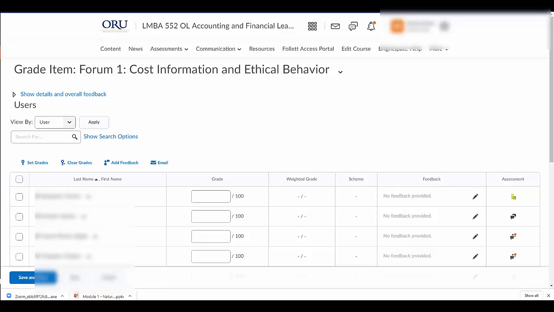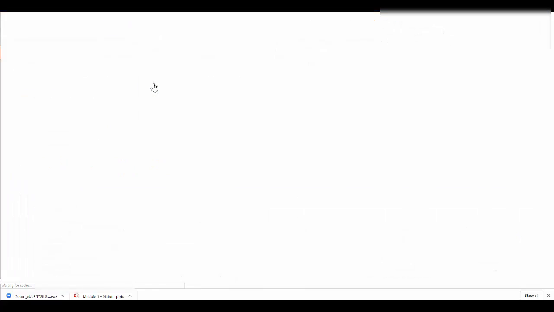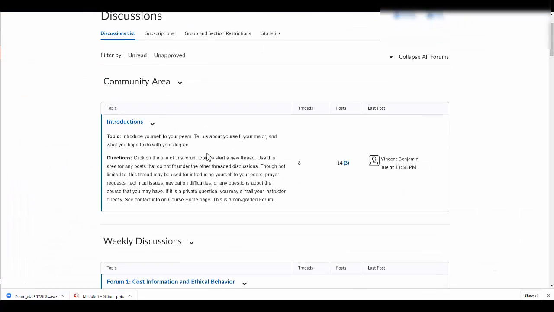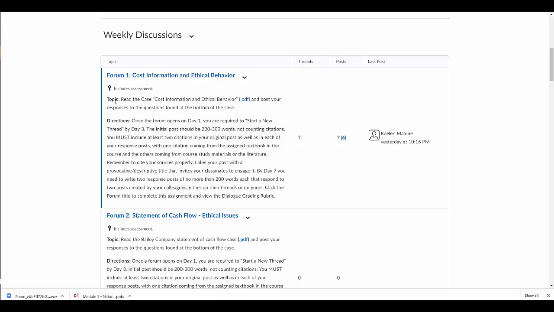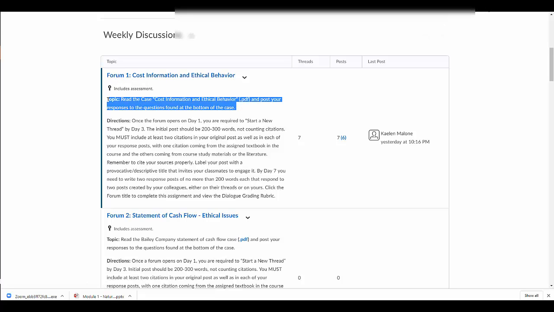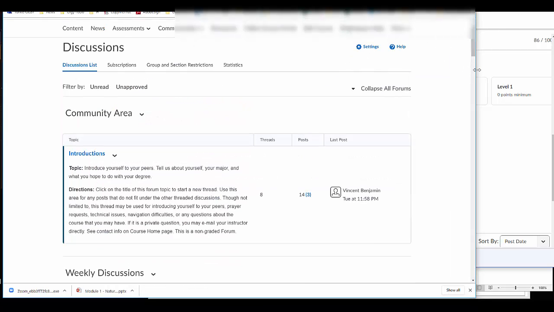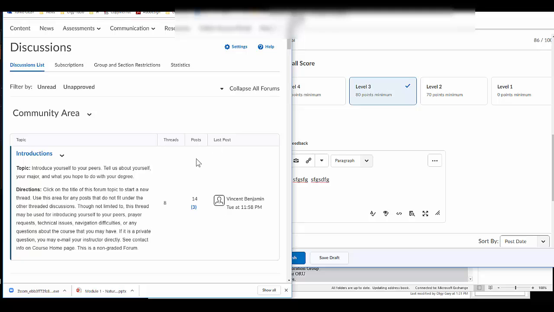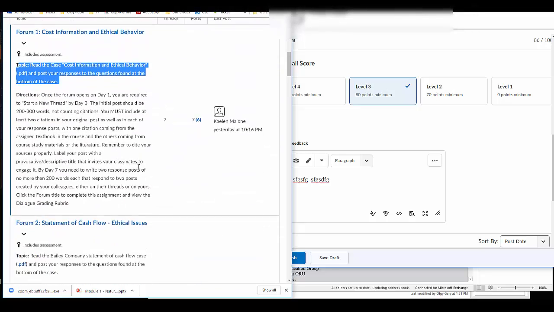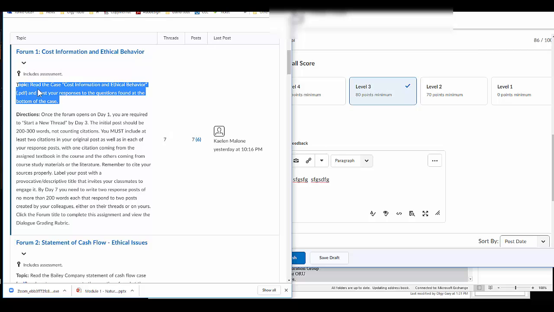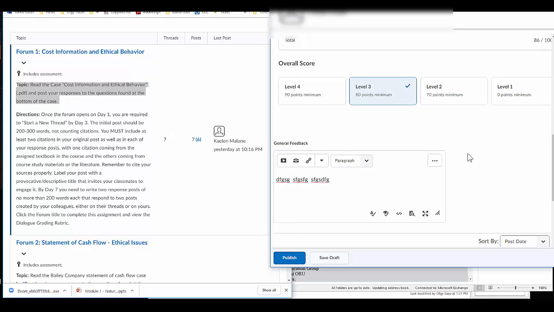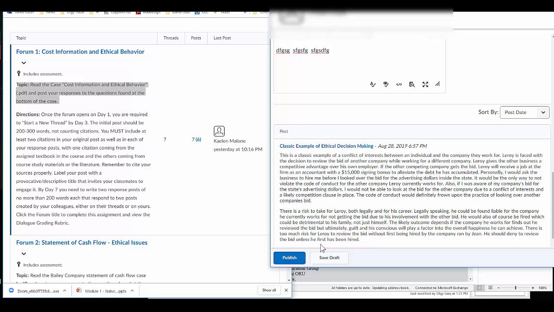But then on this one, rather than the gradebook, I actually go to assessment discussions. Sometimes I like to, and then come down to forum 1, the one that I'm grading, and see what the topic was. So sometimes I just make that small and put it on one side of my monitor, and then I can see, if I'm grading this forum, what the topic was, so that I know whether or not the student addressed the topic properly. I click publish, and that's how you grade your discussion posts from inside D2L.